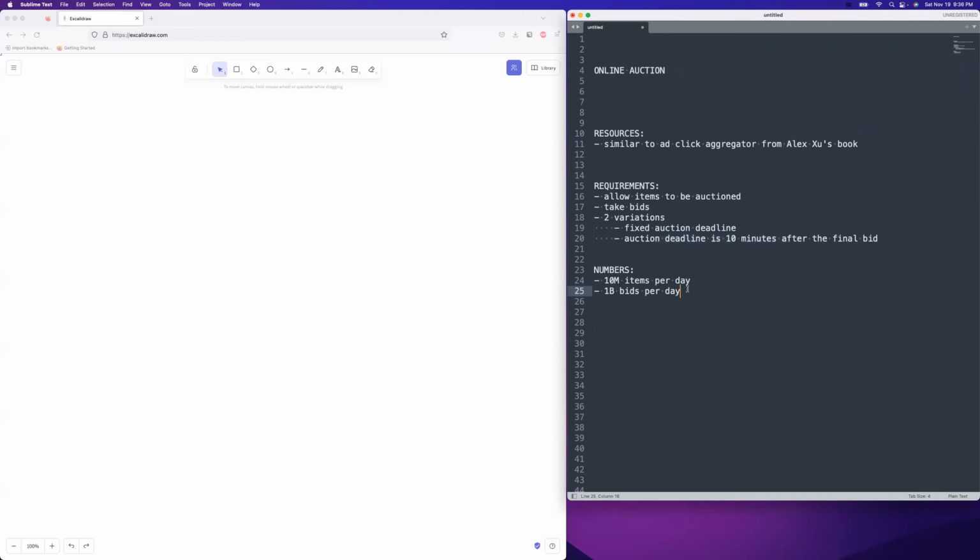The numbers we're going to be using for this problem today are we'll have 10 million items auctioned off every day. 1 billion bids will be placed every day. Any questions before we dive into the numbers? All right, I'll keep going then.